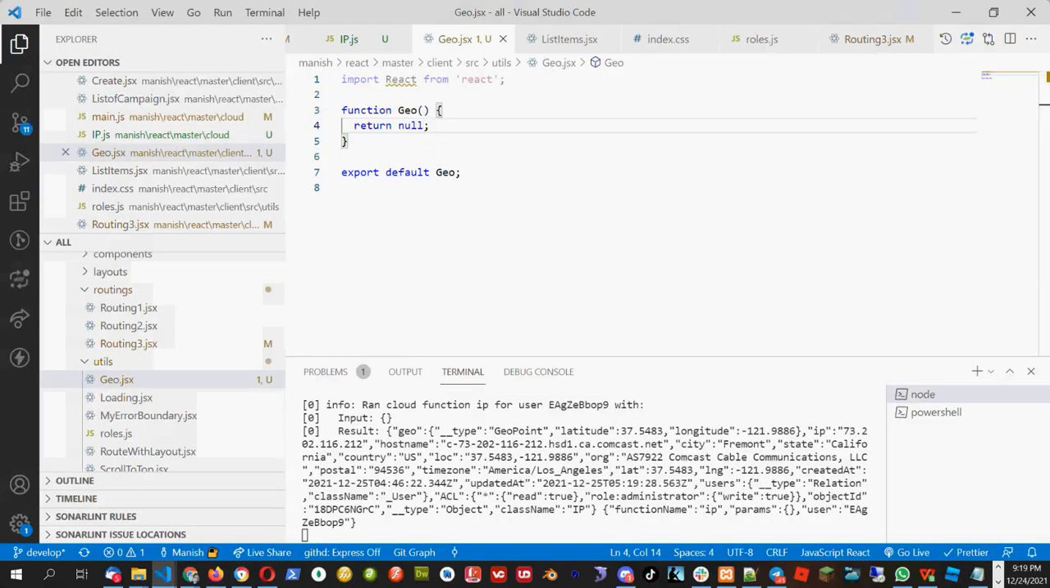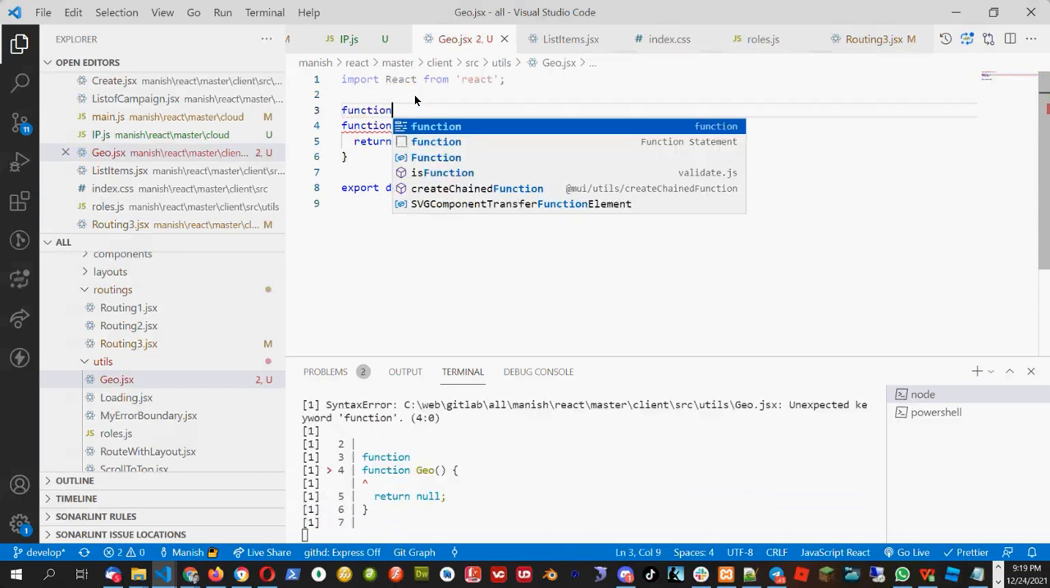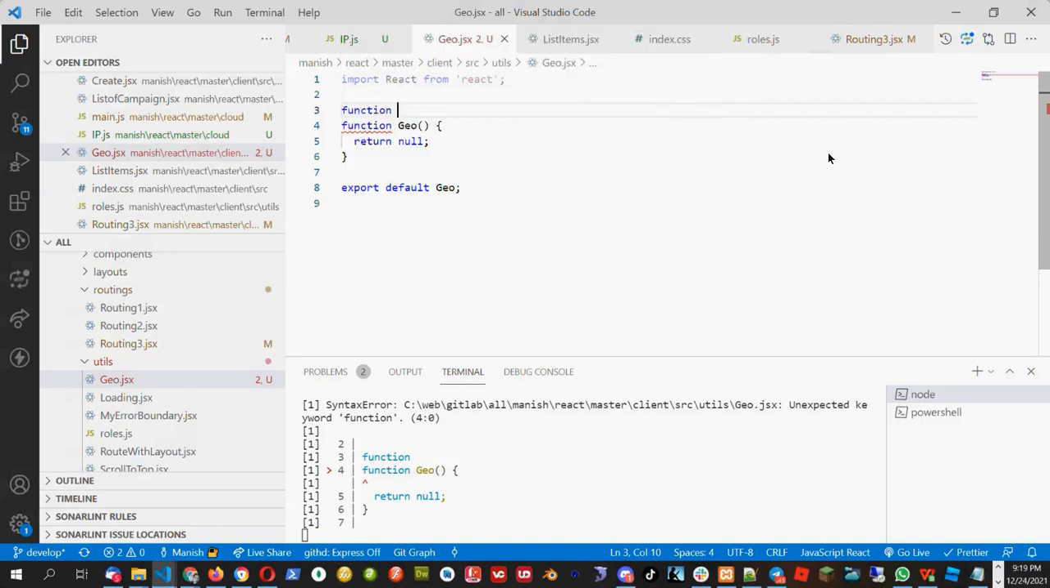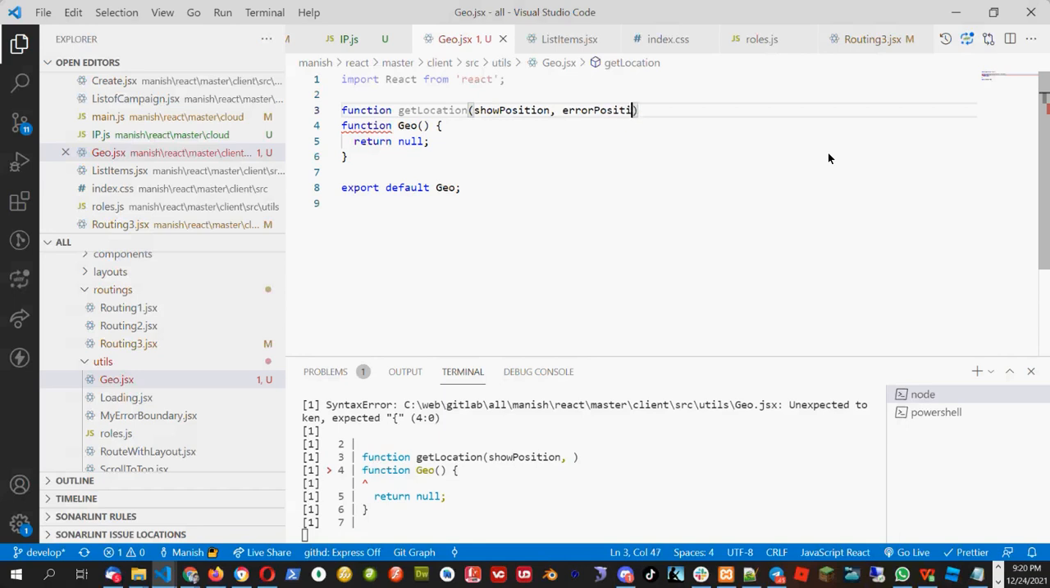Here I will show you one thing now, but we will continue tomorrow. I will create one function here at the top. I may move this function to a common location later, so I'm just creating it here right now. The function is called getLocation, and it has two parameters, that is, two functions which I have to pass. One is showPosition and another is errorPosition. If an error comes, then errorPosition is called.